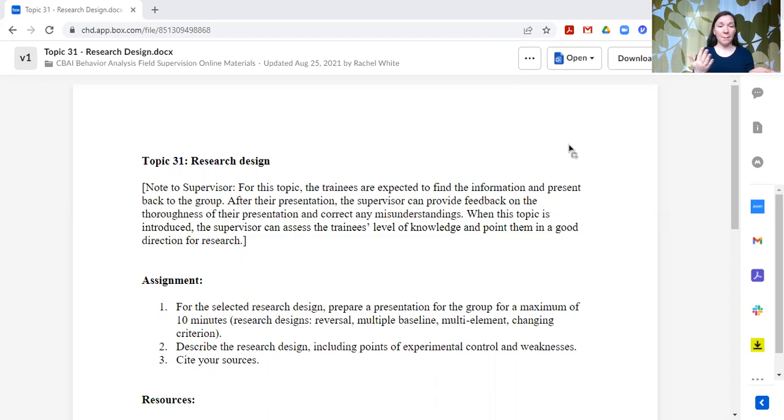And then we just divide them up. Again, I teach those four and assign them to trainees, and then they come back and they present a 10-minute presentation where they're going to describe the research design, including the points of experimental control and the weaknesses within those particular designs, because there are some for everything. And we want them to be able to identify where and how on the graph of these data that you would be able to see whether or not it's demonstrating experimental control, and why a particular experiment design might be weak to certain things.